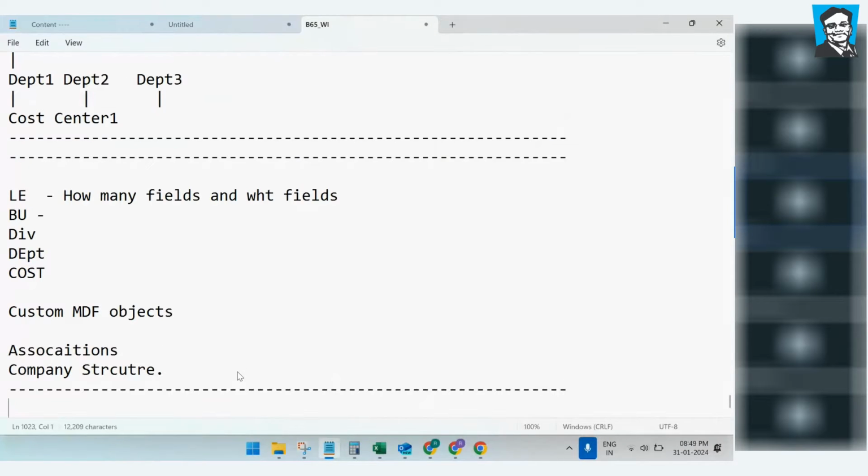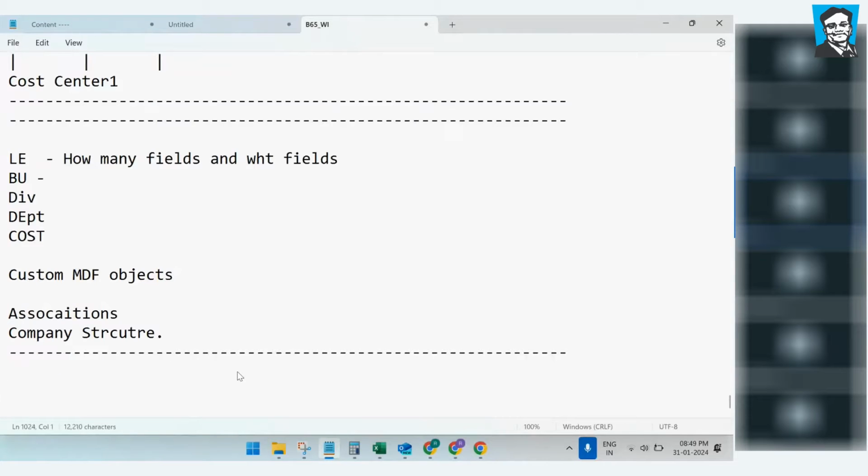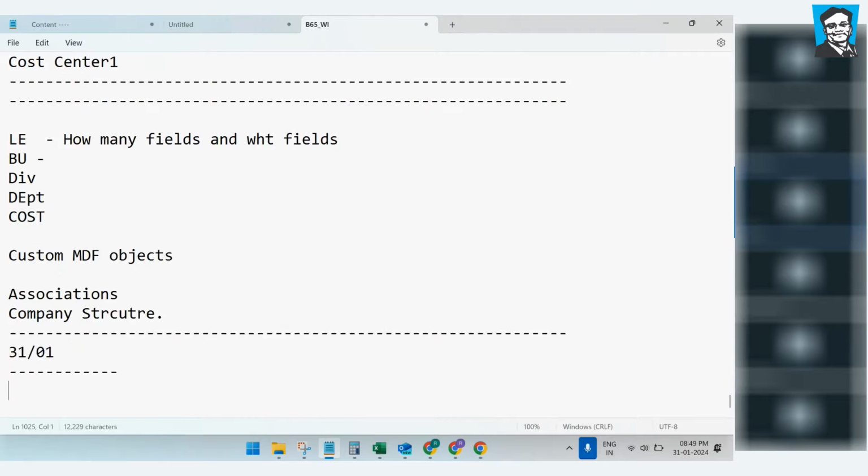I'm sure that 100% you might not have accomplished the assignment. What you need to do is go to each and every MDF object and check what fields are there inside the MDF object. But anyway, you haven't done this one, so let me move ahead.